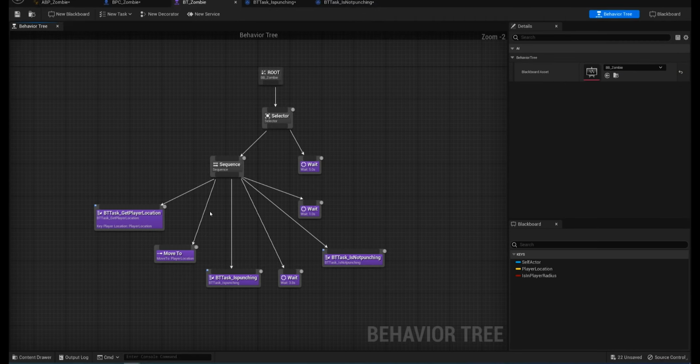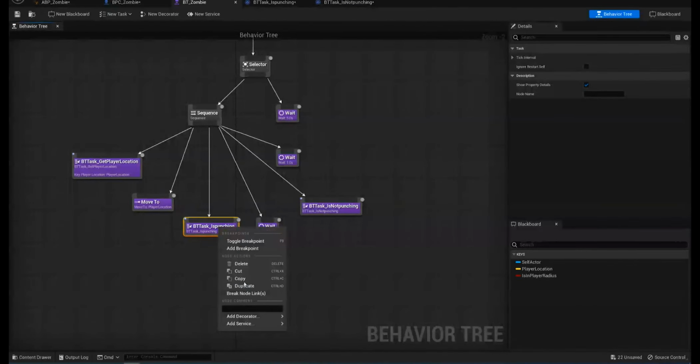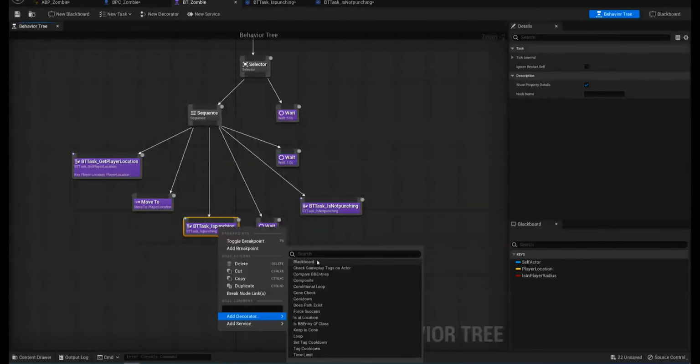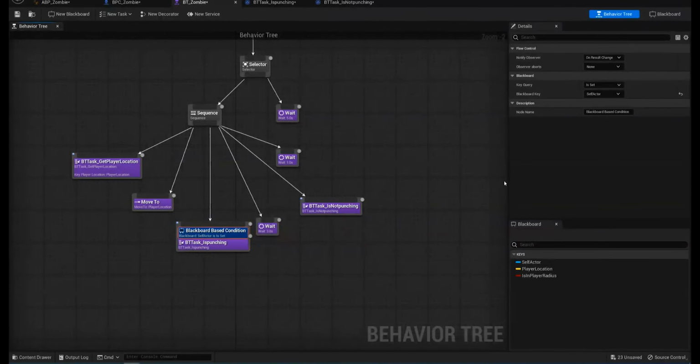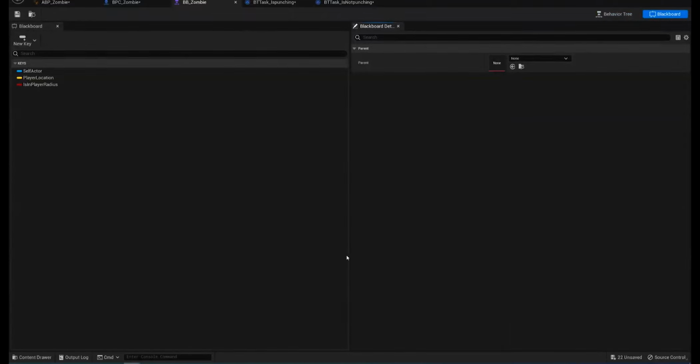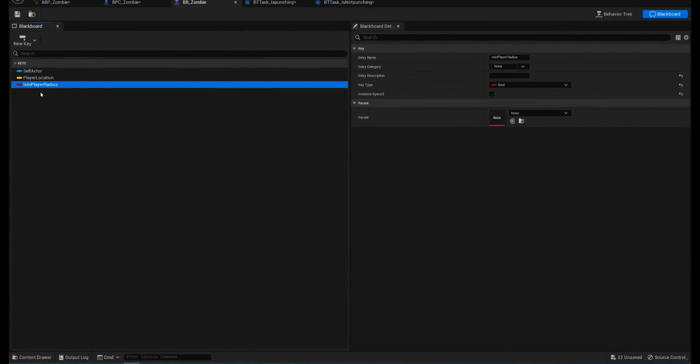So going back onto the behaviour tree, I can now right click, add a decorator, a blackboard decorator, so it uses a blackboard key as a condition. And I'm going to change it to is in player radius, so we'll only run this command if it is in the player radius. At the moment, our blackboard has no data going into this is in player radius, so we need to fix that.